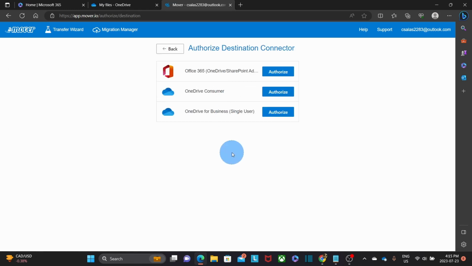Here I have three options. I have OneDrive for Office 365, OneDrive Consumer, or OneDrive for Business. In our example, as we said before, we're going to migrate to OneDrive for Business. I have a Microsoft 365 account which has OneDrive, and there is OneDrive for Business. So I need to click on Authorize.